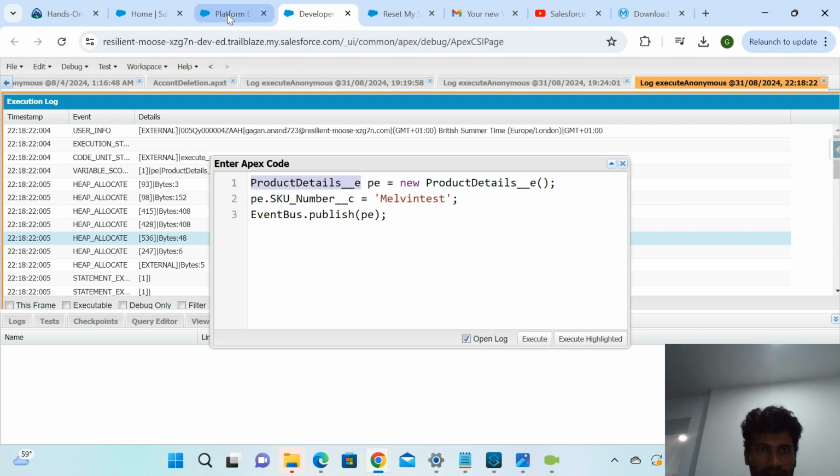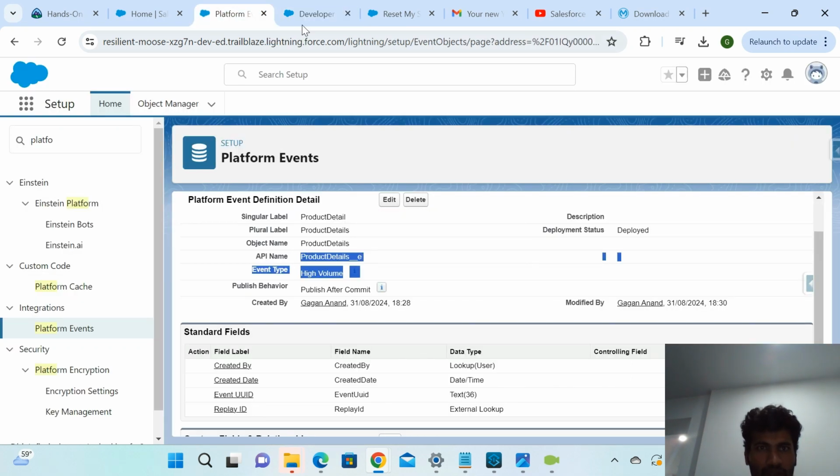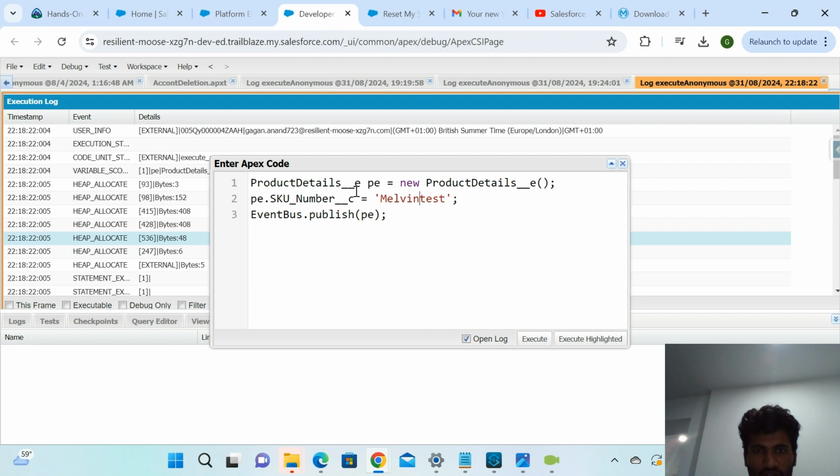So this is the API name. I already told you. This is the API name, and here I'm passing SQ number as, let's give some different name, Gagananand 123, and I wanted to publish this event.